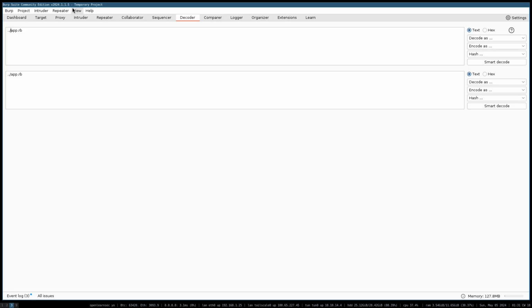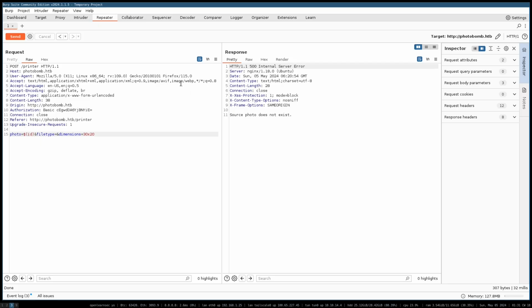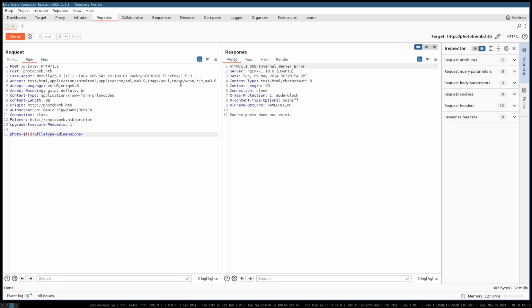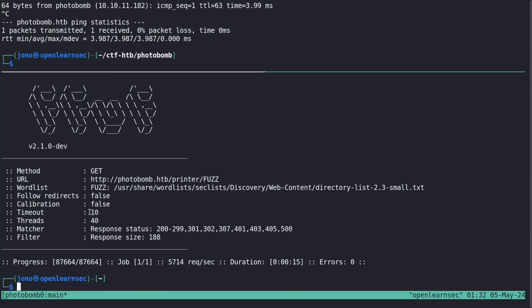We are kind of in a jam here because I can't figure out the right combination of the photo parameter. I don't know what role the file type is playing. I don't know whether the dimensions have a hand in it. App.rb. What else is going on? I'm not sure. I think it might be time for a hint. Yep, nothing found there.